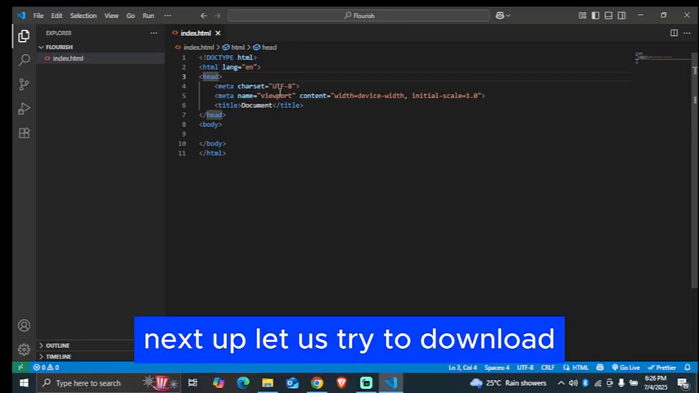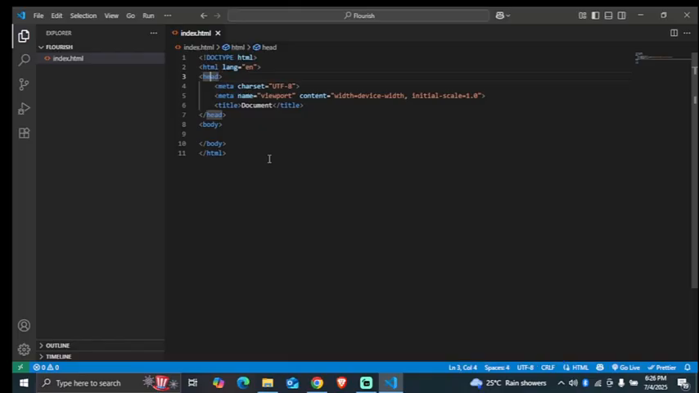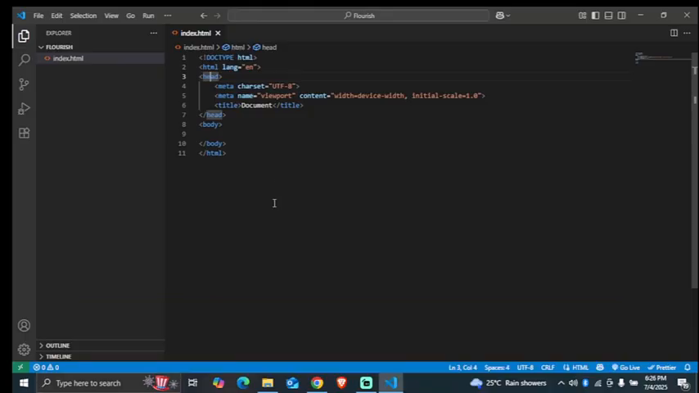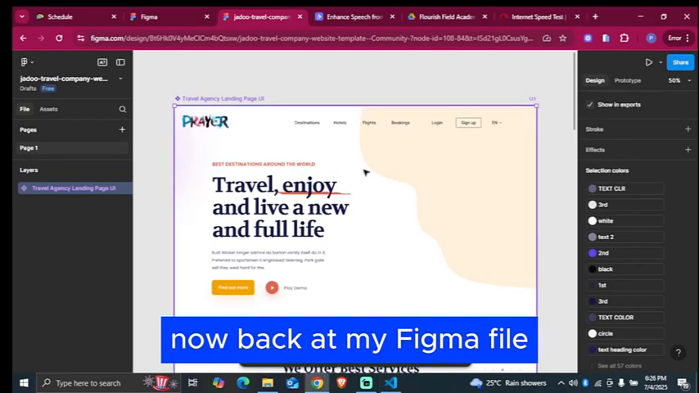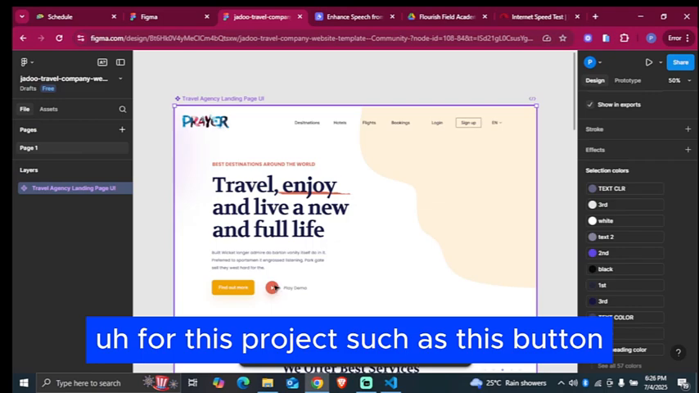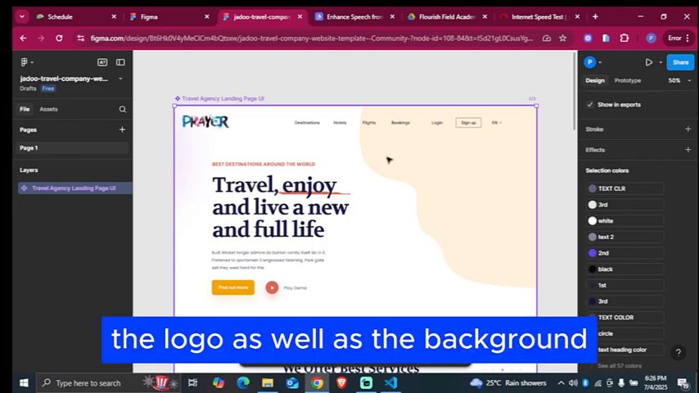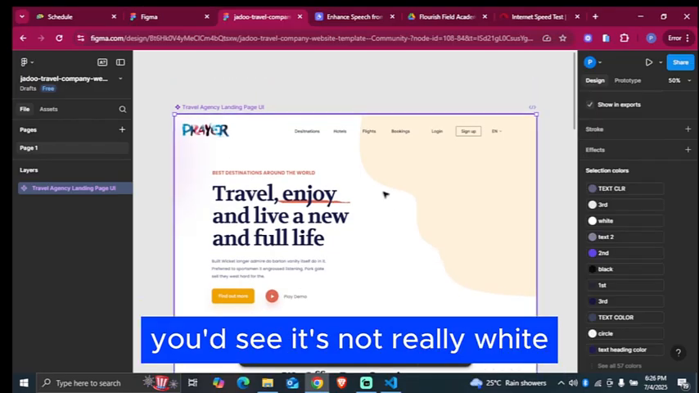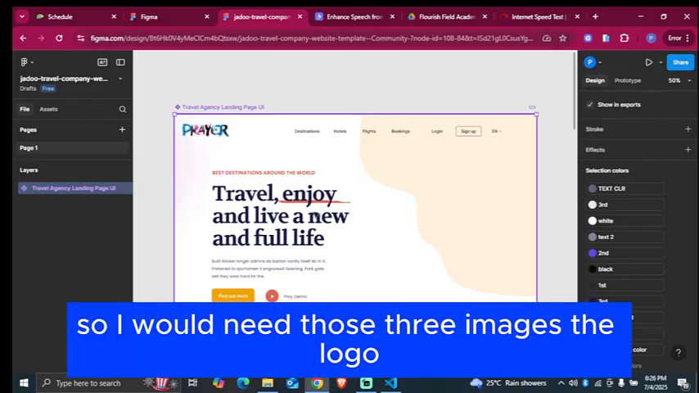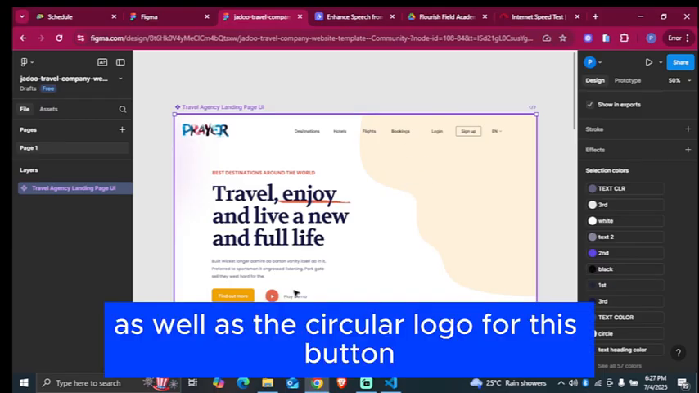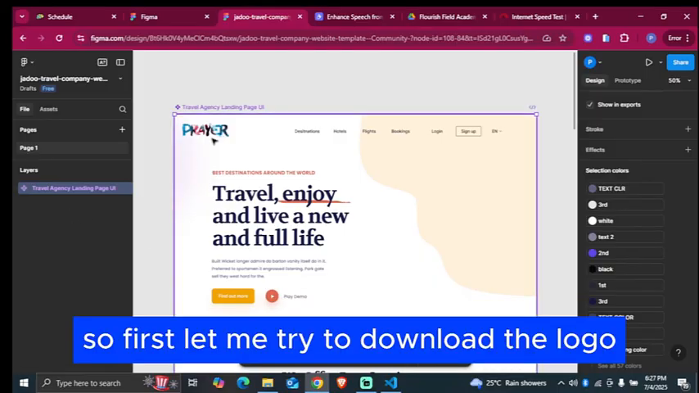Next up, let us try to download all the images that we'll be needing for this project. Now, back at my Figma file, I can get all the images I'll need for this project, such as this button, the logo, as well as the background. If you take a close look at the background, you see it's not really white. It has an image. So I'll need those three images: the logo, the background, as well as the circular logo for this button. So first, let me try to download the logo.